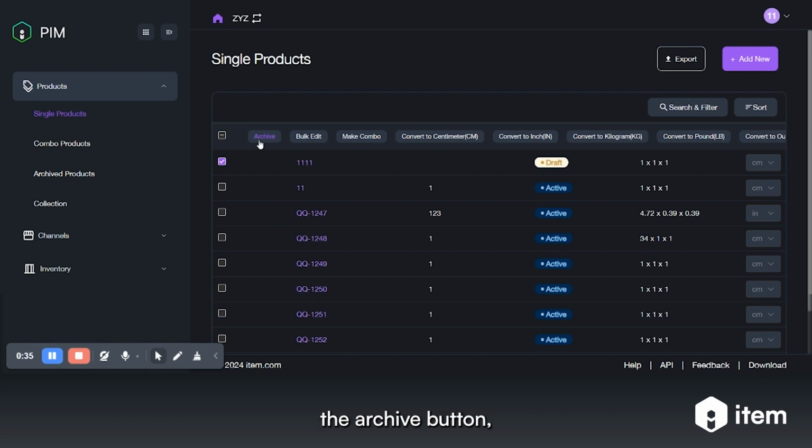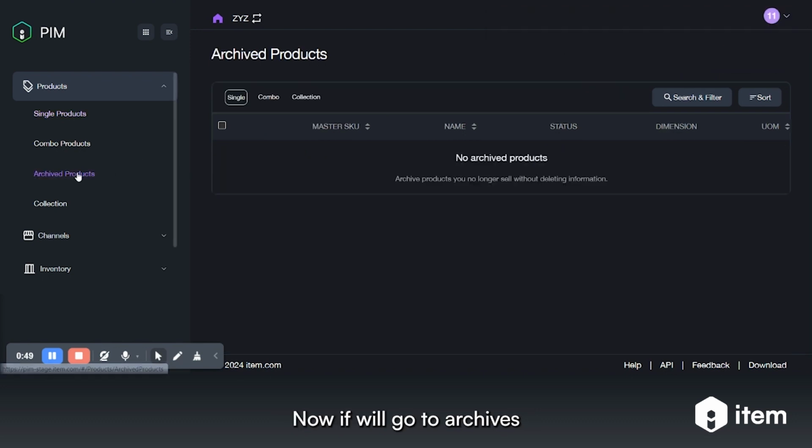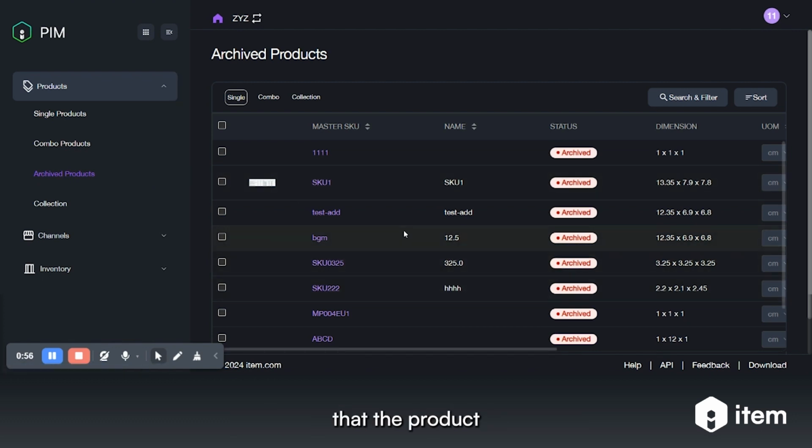Once you click the archive button, then this product will be removed from your single products master list, and then it will be placed and moved to your archived products on the side. So let's try and do this. So it says archive successful. Now if we go to archived products on the left side of the screen, you will be able to see that the product has been moved here in this page.